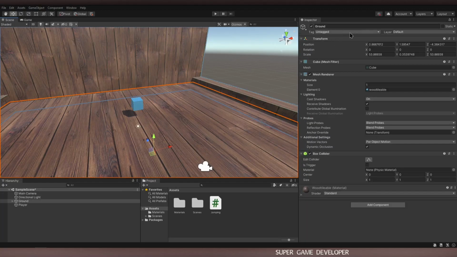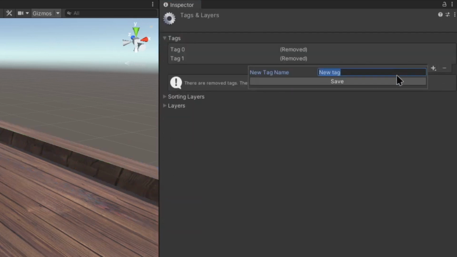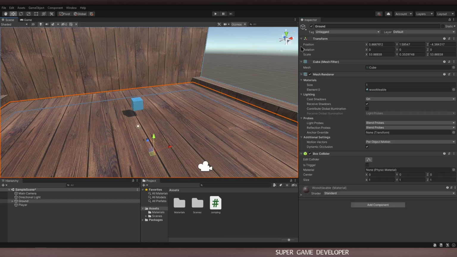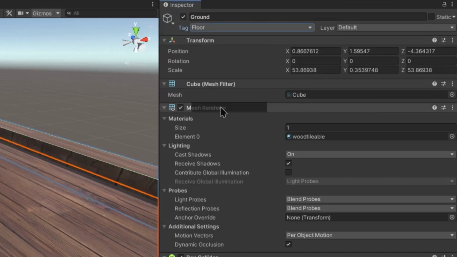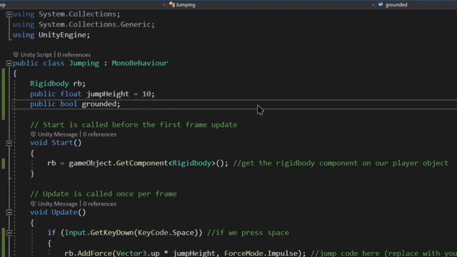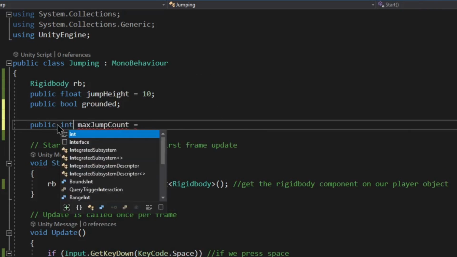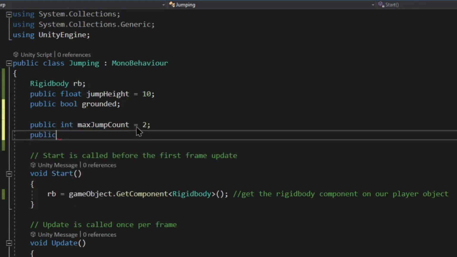Now select your ground object, then click on tag, then add tag, click the plus button, and create your new tag. Then click on your ground object, and select your new tag. Now let's create a variable for our maximum amount of jumps, as well as a variable to keep track of our current jumps.